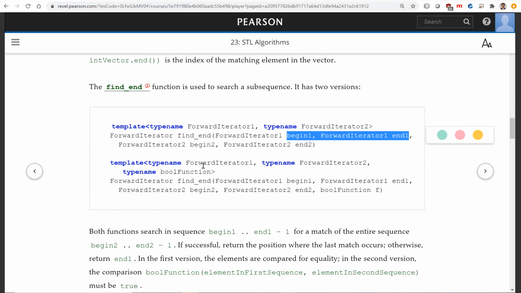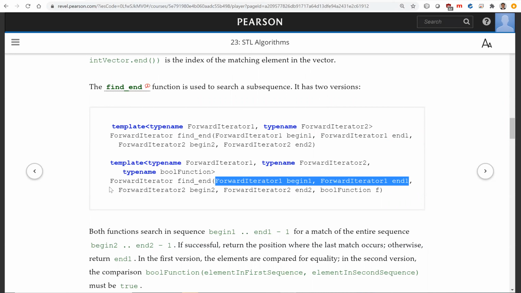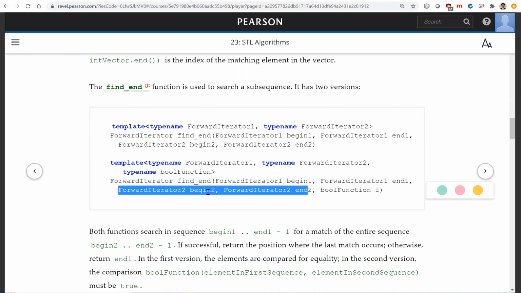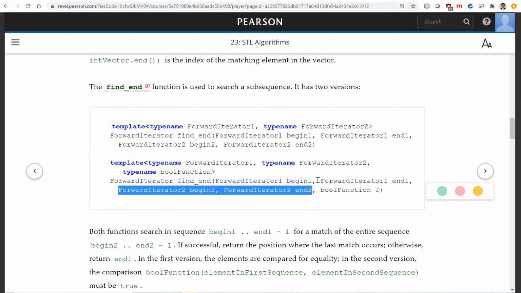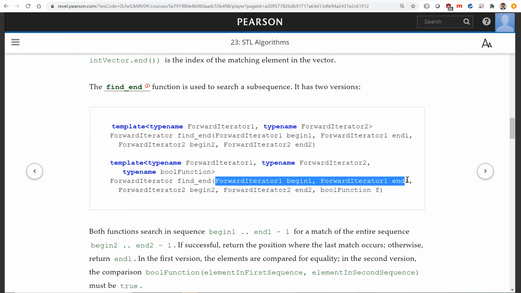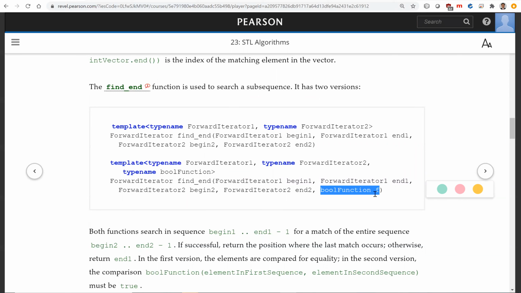The second one is, this is the iterator, and this is begin1 and end1, begin2, end2, with this Boolean function f. This is to see if this second sequence matches a part of the first sequence, using this Boolean value for the match.